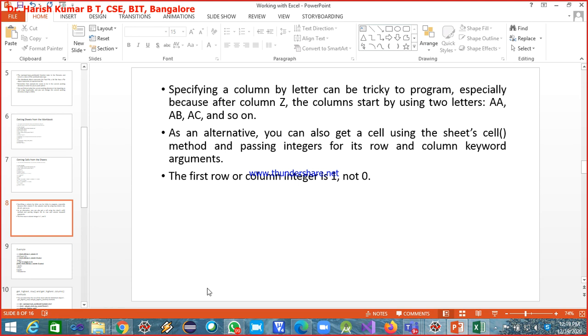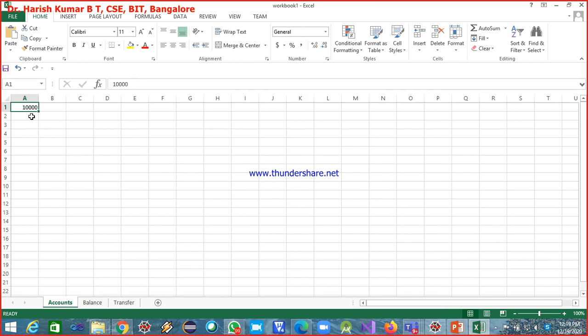Okay. So normally specifying a column by letter can be tricky to program, because see here rows are identified by integers and the columns are identified by letters. Say after Z what we have is something like AA, AB, and this is difficult. So while programming it's very difficult to do something like this. If it is an integer, just as the rows have the integers 1, 2, 3, 4, I can go for incrementing it.